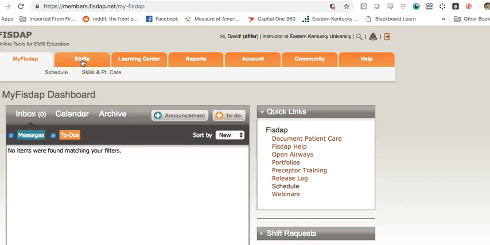We're going to go to the Shifts tab, and instead of selecting Skills and Patient Care, we're going to select Schedule.